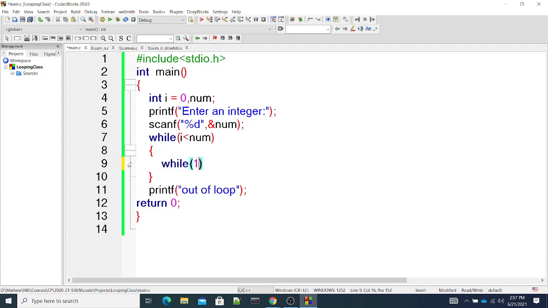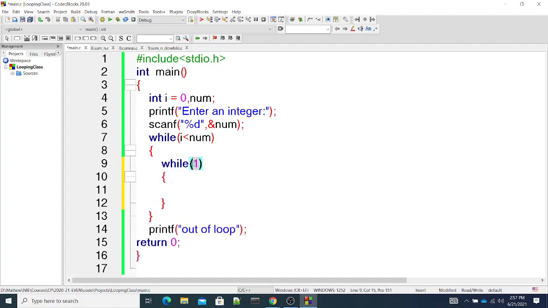So basically, it means I will put another variable, j less than num. Okay, j less than num.